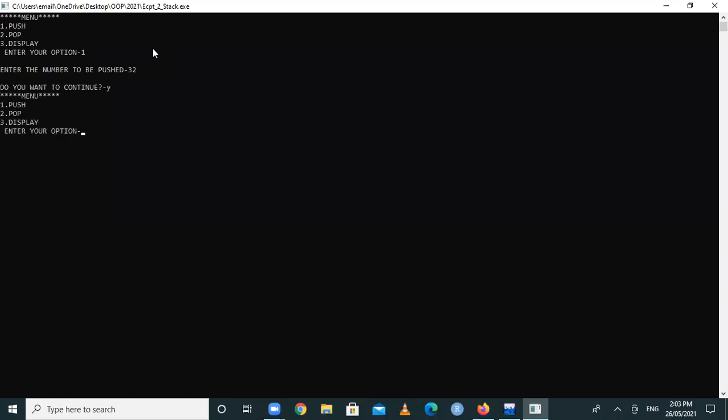Then again a menu opens. Again it asks whether you want to go for option 1, 2 or 3. Suppose I am again pushing something into that stack. So I am writing option number 1. Again it asks, enter the number to be pushed. Suppose that is equal to 89. So now the stack contains two numbers, 32 and 89. And we know that the size of the array is equal to 10. So a maximum of 10 elements you can store in this particular stack.